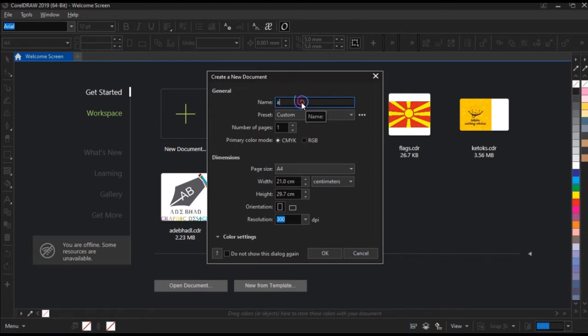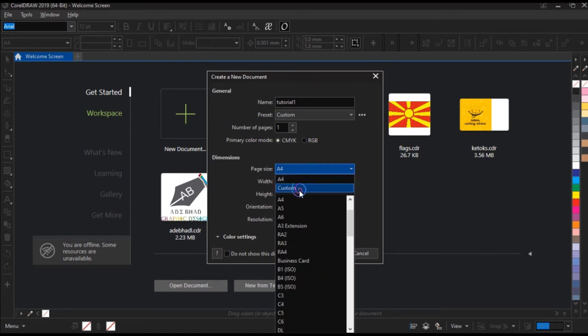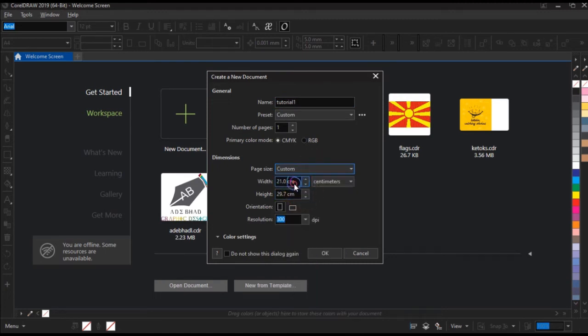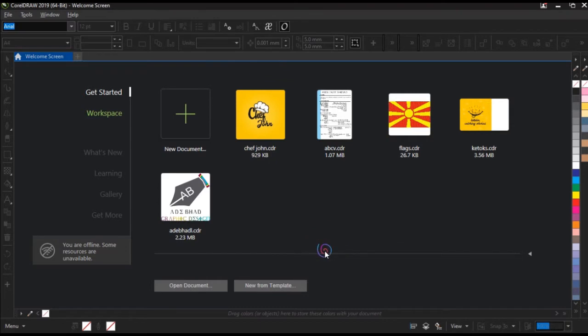First, you might want to rename your project or document. Let's just give it the name tutorial 1. You can leave it in A4 or custom, depending on what you want to do. I always go for a square, 6 by 6, 6 centimeters by 6 centimeters. Well, you can use any layout you want for your page, depending on what you're doing.